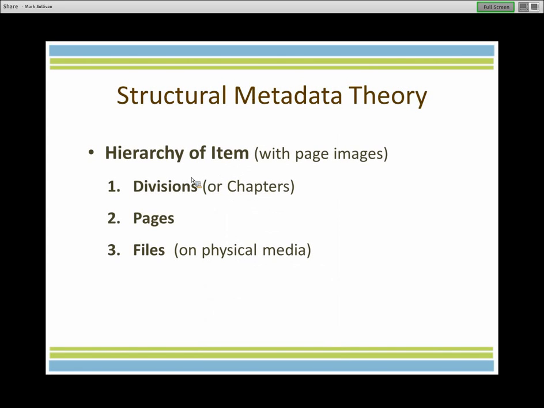So the hierarchy within an item: mostly what we're talking about with structural metadata here is digital resources that have page images associated with them. We're not really talking about digital resources that have a PDF, because PDFs have their own structural metadata in there. They already have the pages in order. So we're really talking about the more common case where you've taken a resource of some kind and you've scanned the pages or somehow digitized them into images, and then you are putting these images directly online.